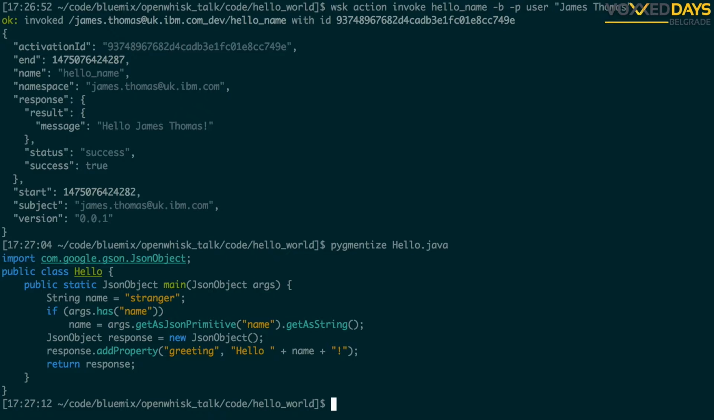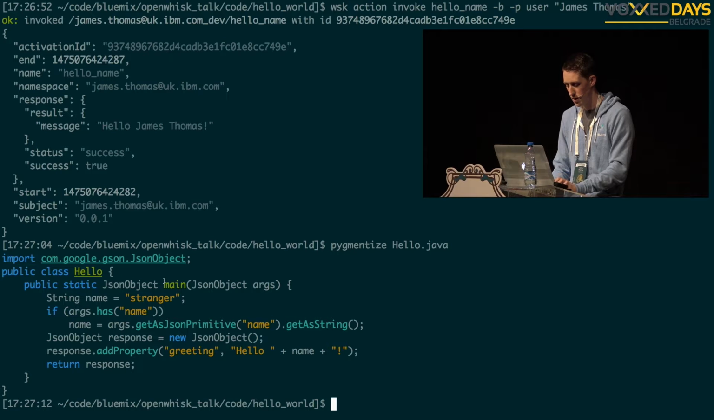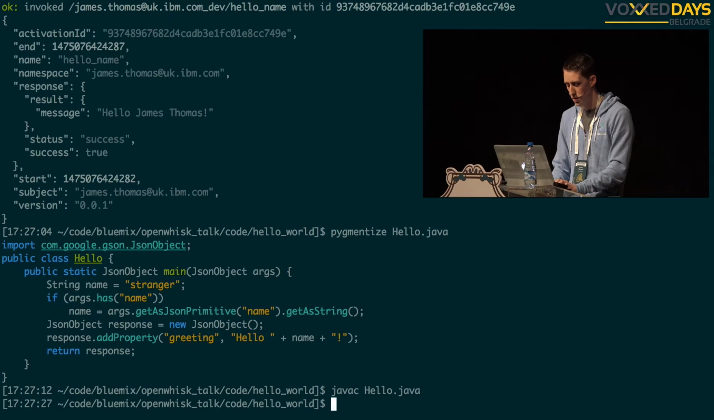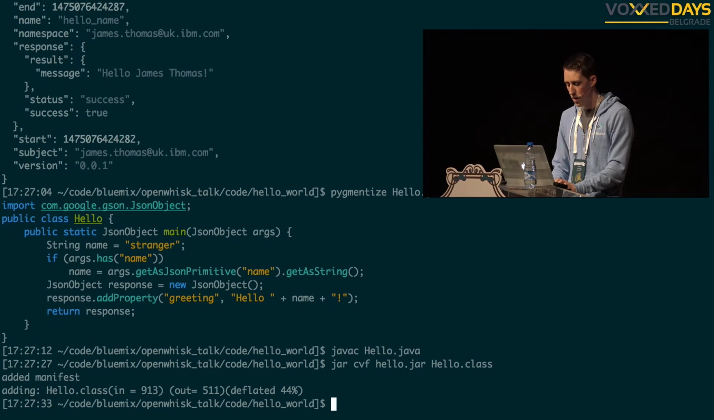Right? Let's look at Java. This is a little class file which re-implements that tiny but useless microservice. And again, we've just got a public static main which takes a JSON object and returns a JSON object. With Java, you have to do a couple more things. I've got to compile my Java code. I've got to add it to a jar. And then I can deploy it.